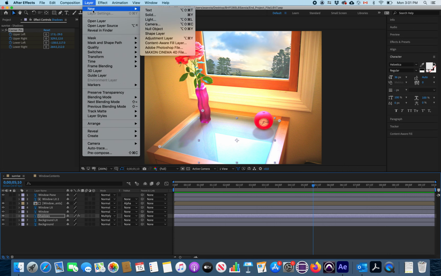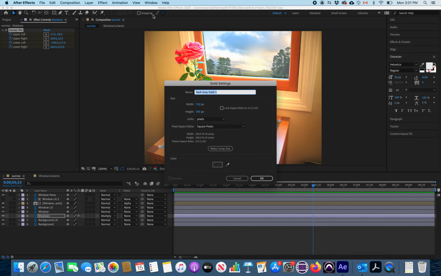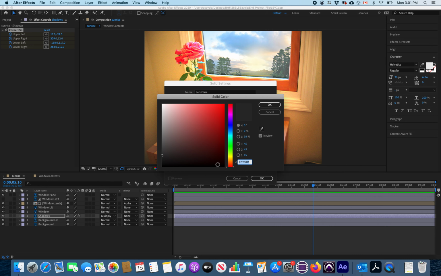And just like we did with the radio waves in the last lesson, we're going to create a solid layer, and we'll give it a name, and we'll call it lens flare, so that way we know what that layer is, okay? And we're going to click the Make Comp Size button. Now, we didn't have to do this with the radio waves. I did it anyways. But when you do lens flares and some effects, you see it right now, it's a dark gray color. Well, that's going to cause you grief.